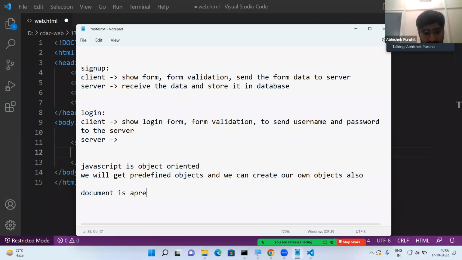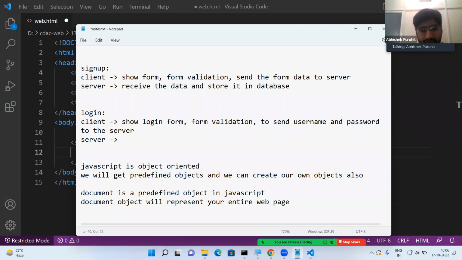because document is a predefined object in JavaScript. Then if document is an object, which thing is it going to represent? This document object will represent your entire web page.